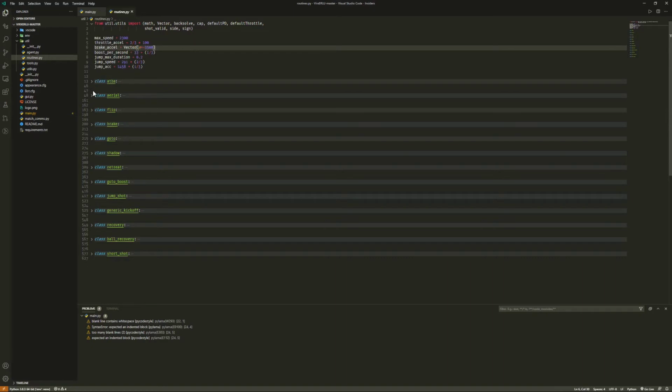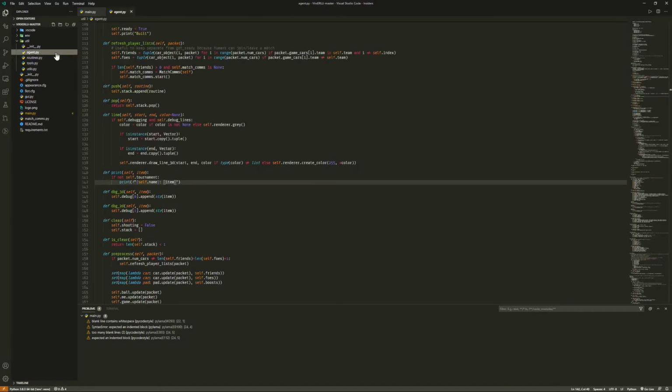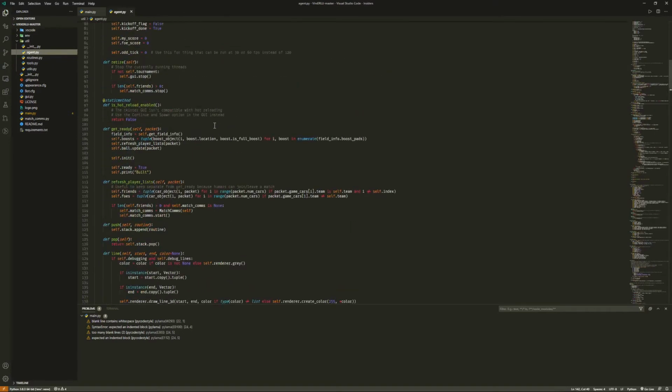However, we also have mutator support. So what I mean by that is, in a couple of these functions, mainly the jump shot function and the aerial function, we need to know the gravity that we're dealing with, and we also need to know how much acceleration using our boost gives us. And VirxERLU automatically handles this for you.